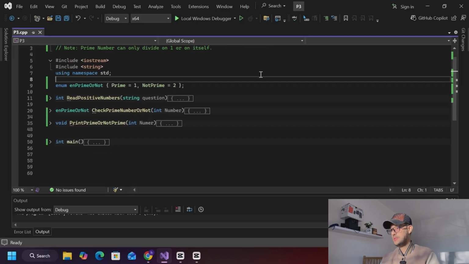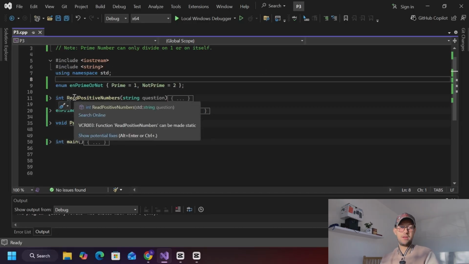The first thing we will do is create an enum. We name it with the prefix en, prime or not. 1 represents prime, 2 represents not prime. After that, we use our generic function. We just change its name a little bit from read number to read positive number.